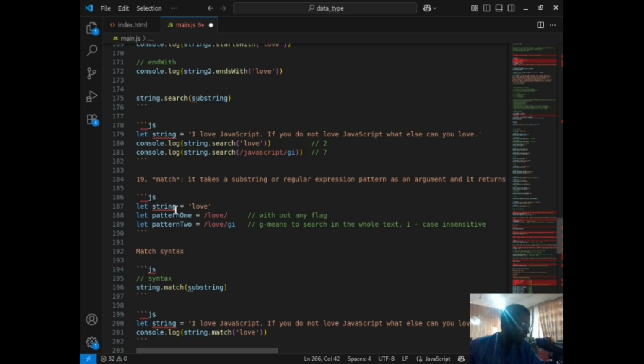They are working in the same way. Match takes a text, substring, or regular expression pattern as an argument. So this search doesn't take a regular expression. You are going to understand what is meant by regular expression here. So you can use a pattern, this, and then you can use this as well.